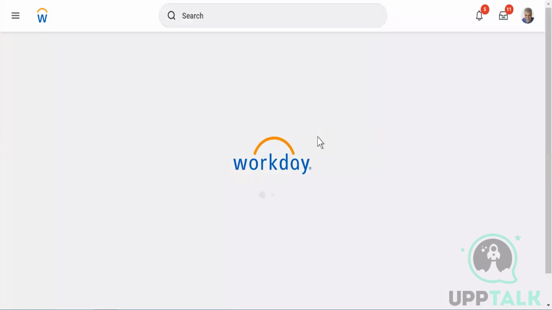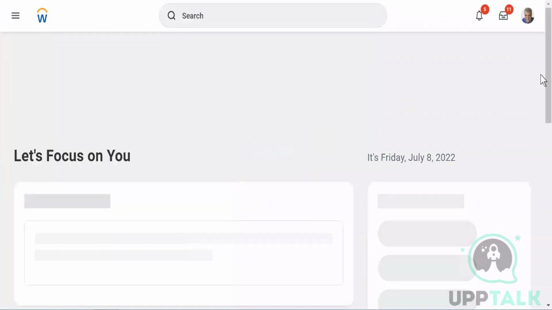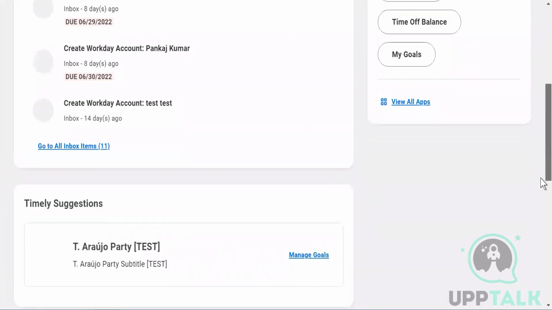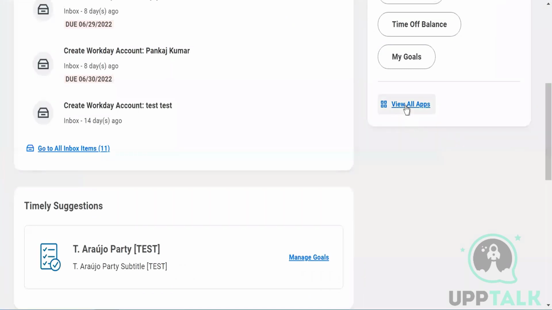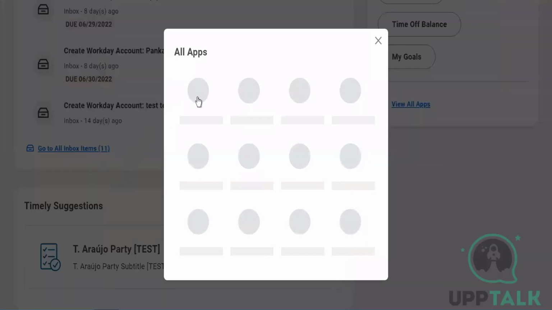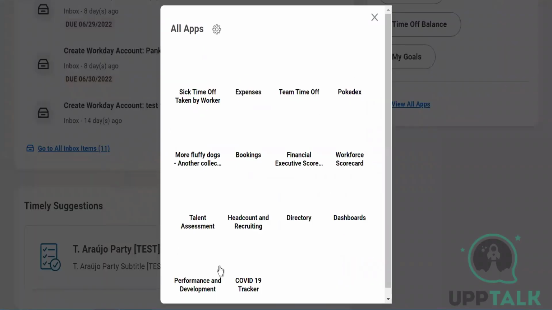So applications in Workday are basically called worklets. You see this view all apps. When you click on it, you will see the applications which are there.